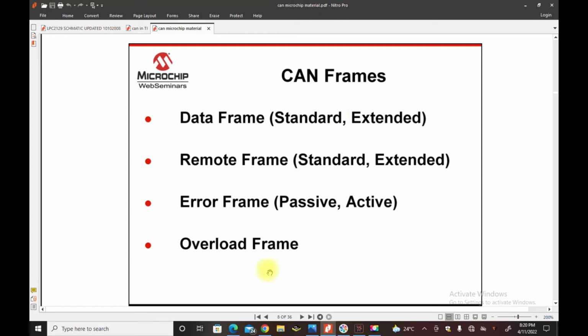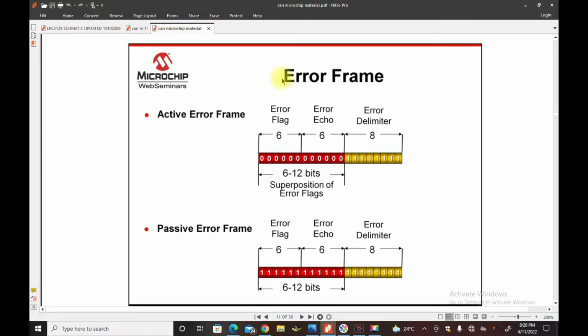So there are 4 CAN frames: data frame, remote frame, error frame and overload frame. In this presentation we are going to focus much on the error frame. There are 2 types of error frame: active error frame and passive error frame. How are the active error frame and passive error frame differentiated?